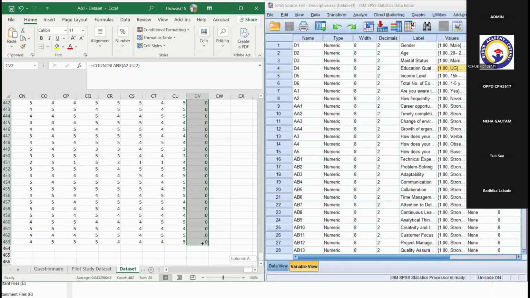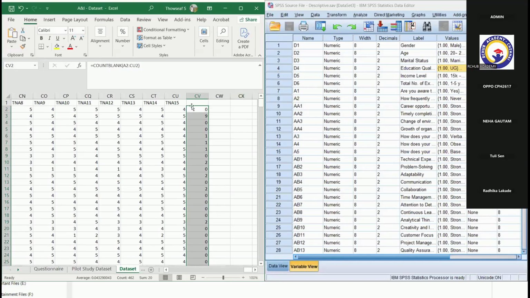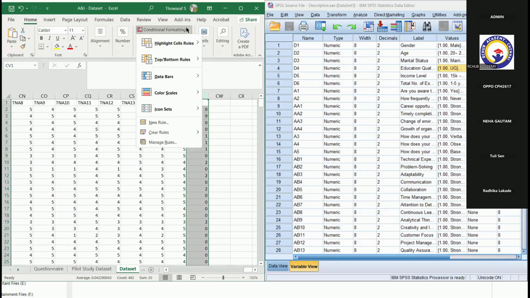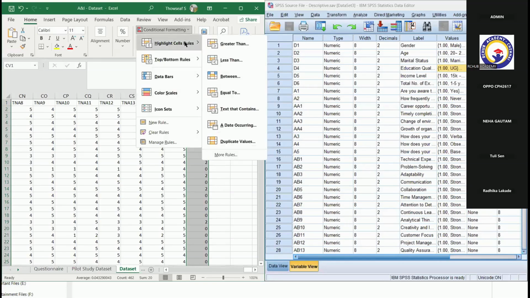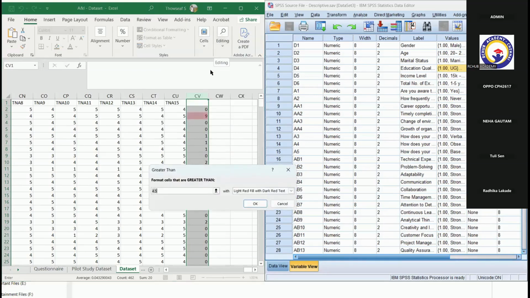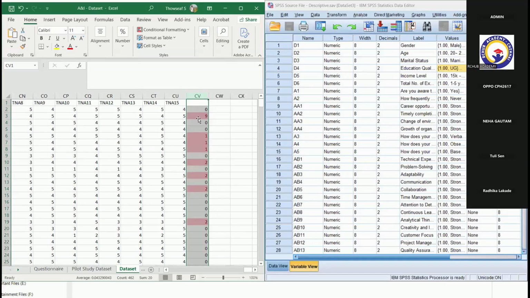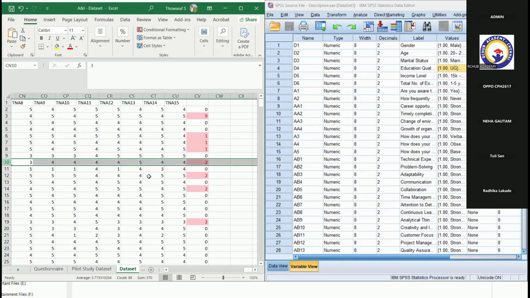You see, most are 0. This is actually a scrutinized data set, almost scrutinized. Now I'm going to use conditional formatting. In conditional formatting, I'm going to say that if any value is greater than 0, then highlight it. You see, the second respondent has not answered 9 questions, and this respondent has not answered only 1 question. This respondent has also not answered only 1 question. Similarly, the 10th respondent has not answered 2 questions.